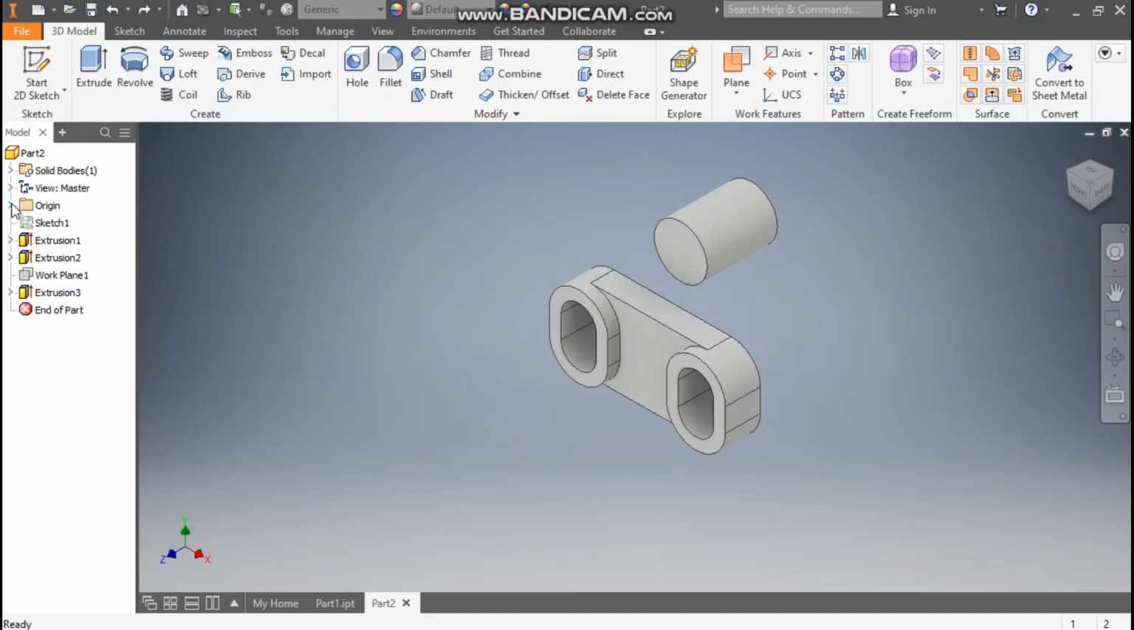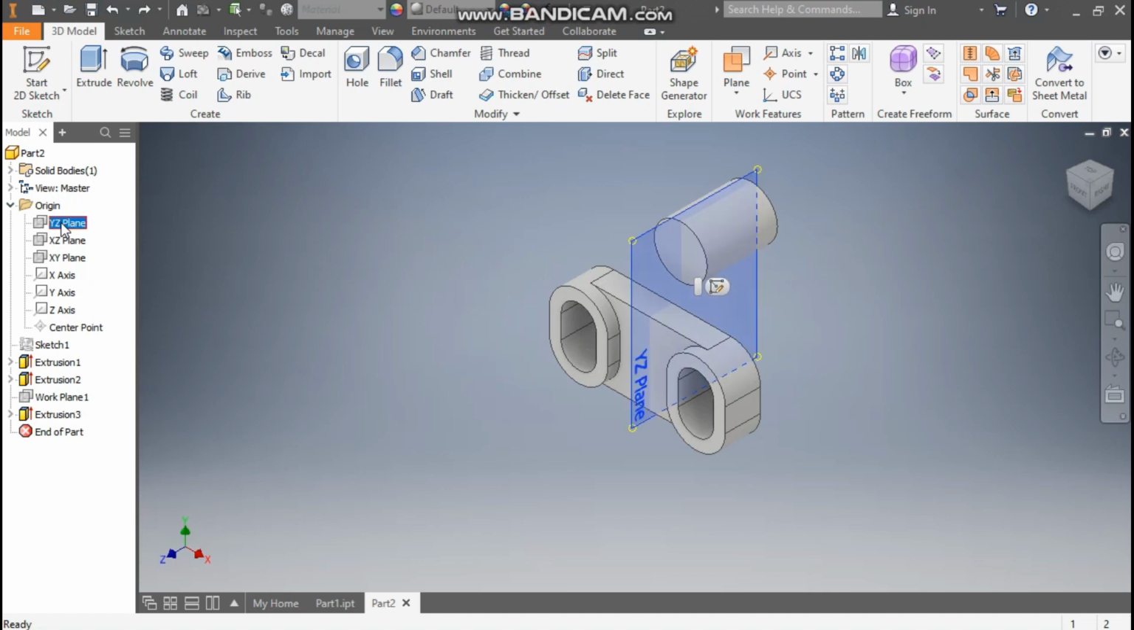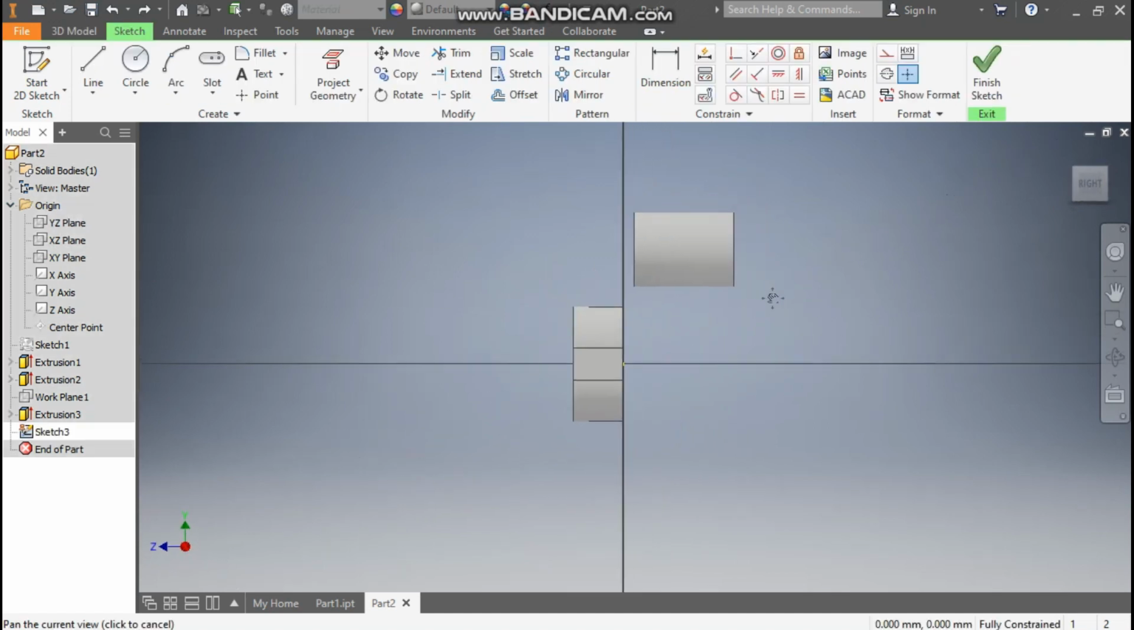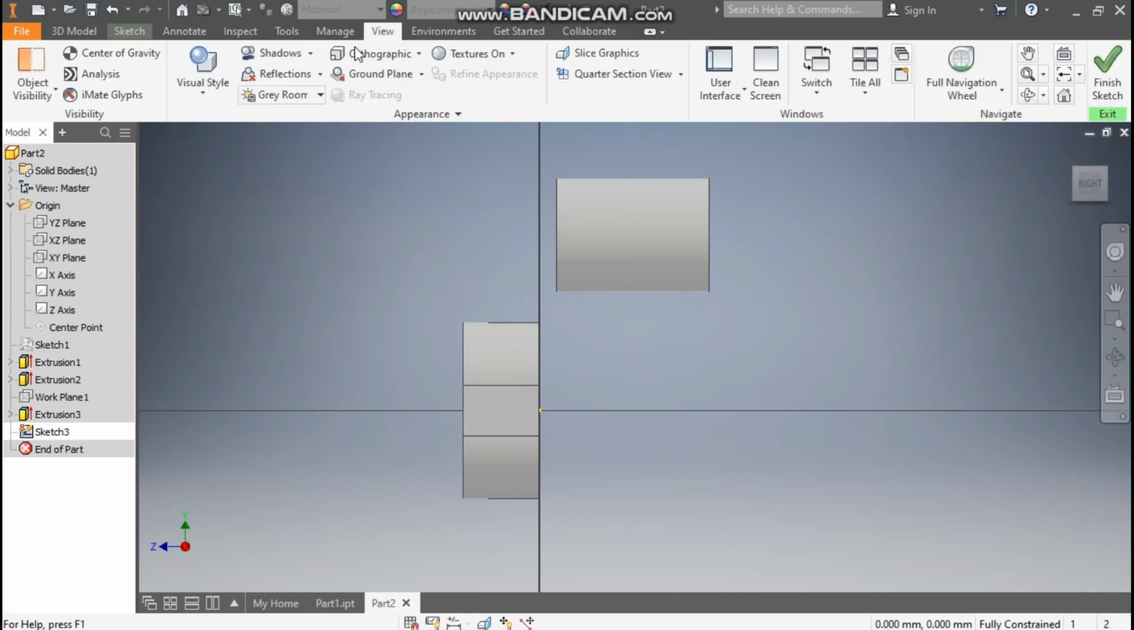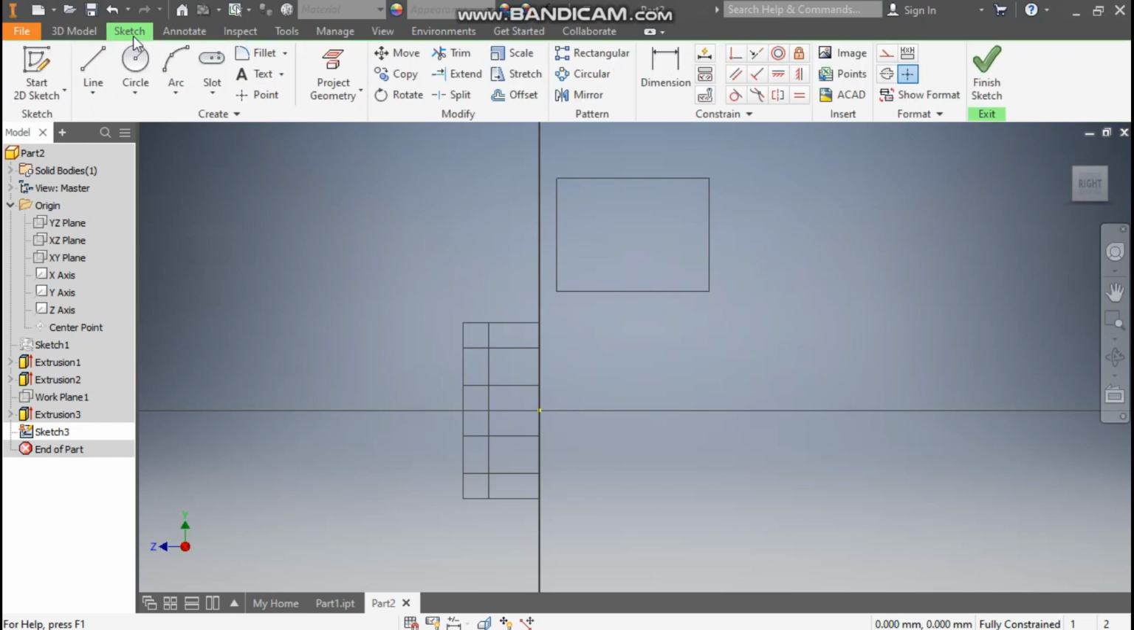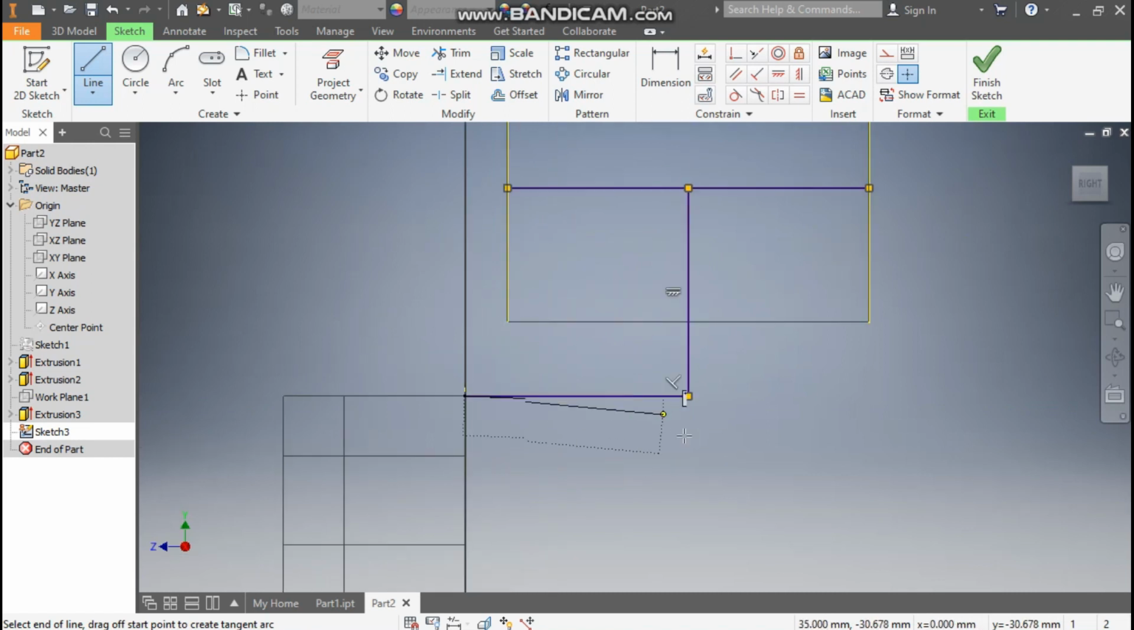Now go to origin. Here we will select the YZ plane, go to create sketch. Now go to view, visual style, change it to wireframe. Take the sketch. Now from here we will take line command and make a center line first. Make one point from this center and till this edge we will make this line. Zoom in and escape. Select this line and make it a construction geometry.